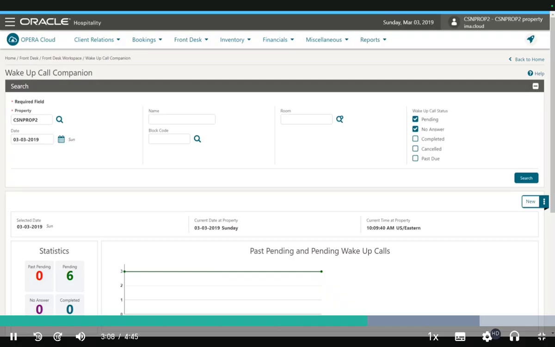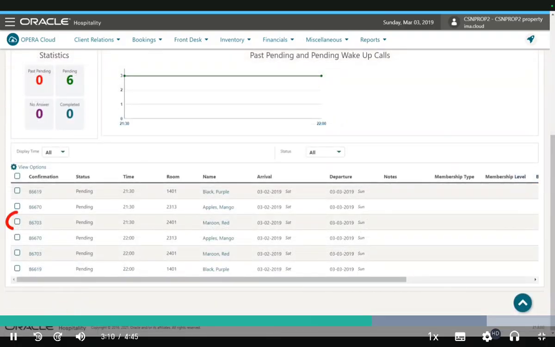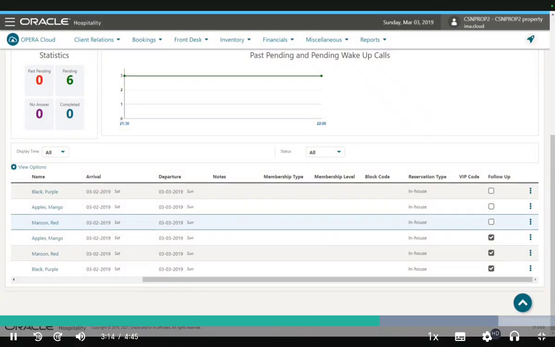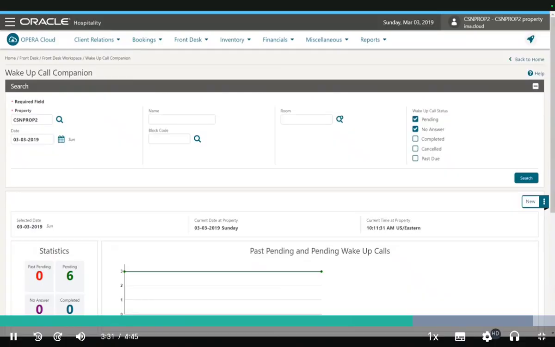To update the status of a scheduled call, click the checkbox to select the wake-up call. Next, scroll to the right and then click the ellipsis. You have options available to edit the wake-up call's details, mark the wake-up call as completed, mark the call as no answer, or you can click Cancel to remove the call from the list. Once a call has been fulfilled, click Mark as completed. You can click the new link to set additional wake-up calls.